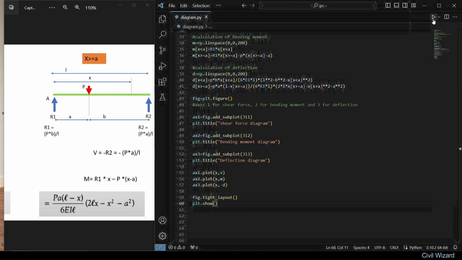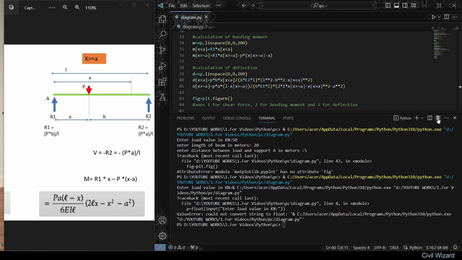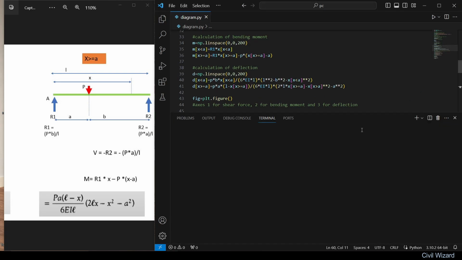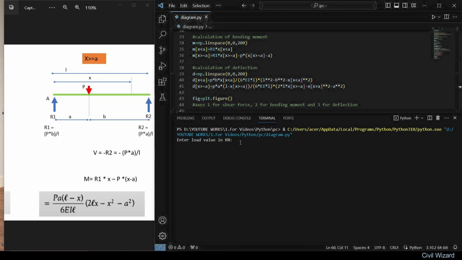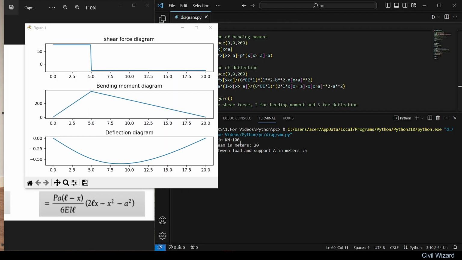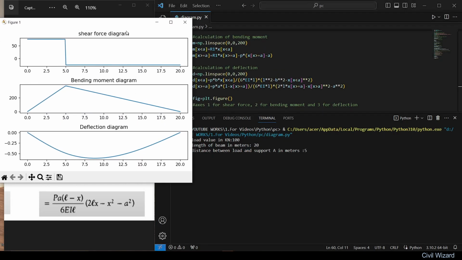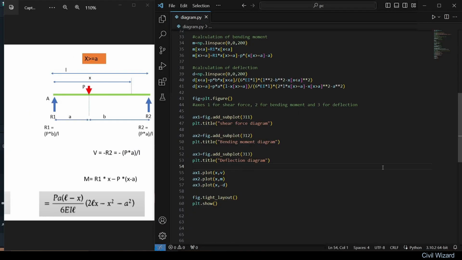Save, and we will run this. Let's take the load value as 100 kilonewton. Let's take a 20 meter beam, and let's take 5 meters. Now we have the diagrams: shear force diagram, bending moment diagram, and deflection diagram. Now we can use this code as many times as we like.